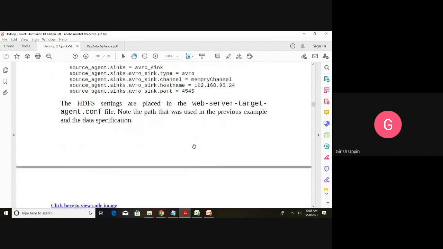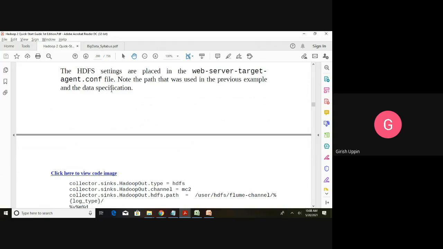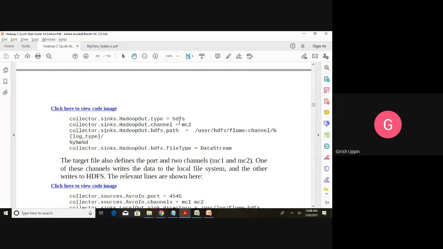Then this is the target configuration file, the web server target agent configuration file. You can see here type HDFS. This is for the target, right? The target is going to write into the HDFS file system, channel MC2, and this is the path: /user/hdfs/flume/channel/%log type, and this is the timestamp. So we are appending the timestamp. Then file type, it's a data stream.